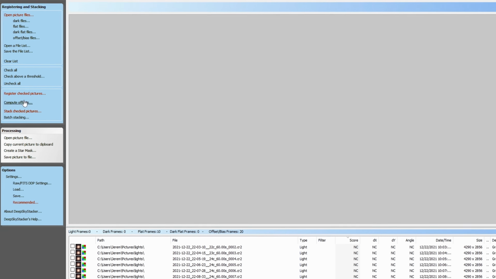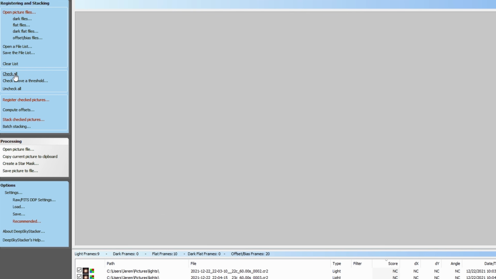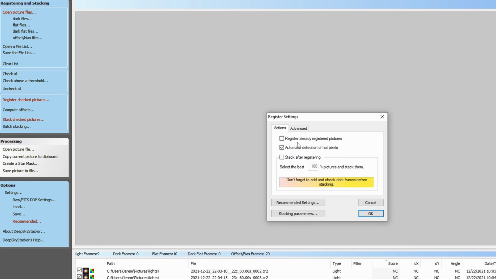Once you've added the files, click Check All and press Register Checked Pictures. Make sure you tick off Stack after registering.